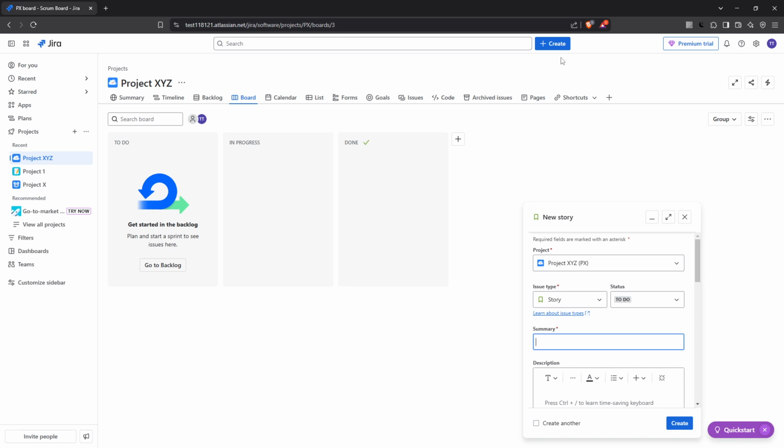Next, double check that you are creating this issue in the correct project. While it might sound redundant, it's worth the extra moment to ensure accuracy, as each project might have unique configurations and team members. On the Create Issue screen, find the drop-down labelled Issue Type.